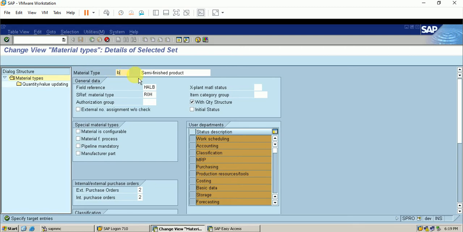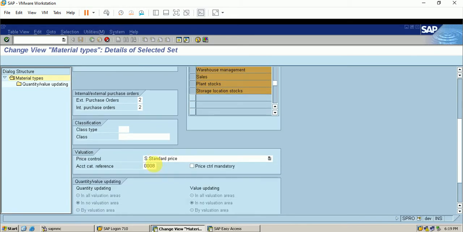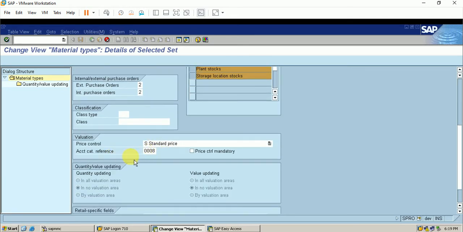So I will rename it as PHAL, that is semi-finished, for my company code. And in this you can see the account category reference. This is the standard one, so I need to change this.